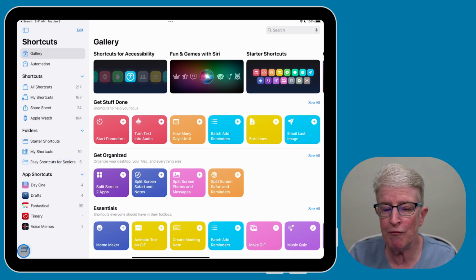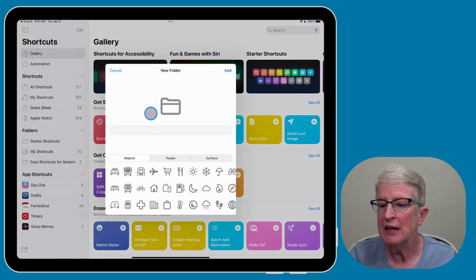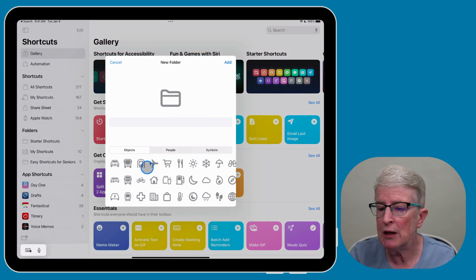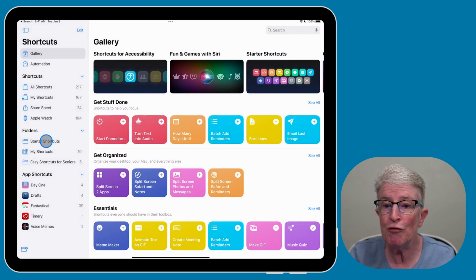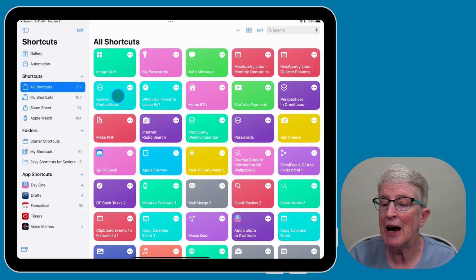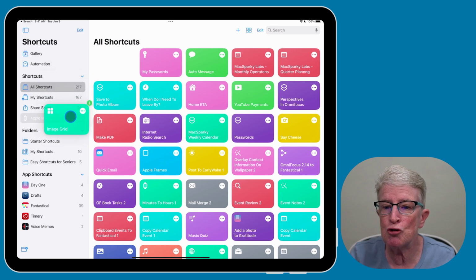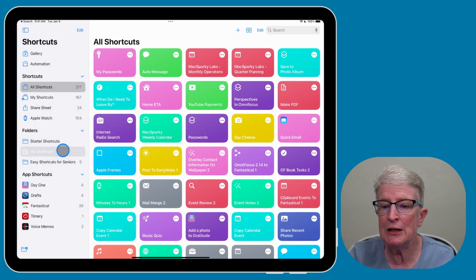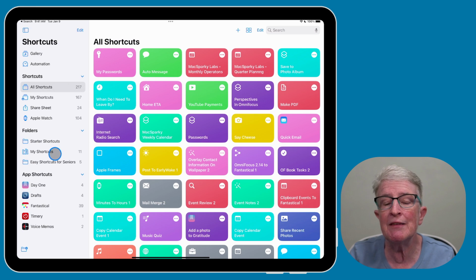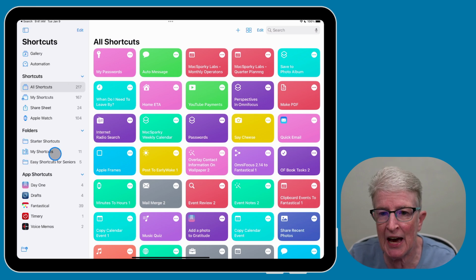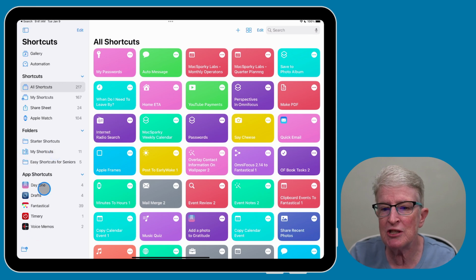You can create a folder by just tapping on the plus sign, giving the folder a name. You can even choose an icon for that folder, and then you would just tap Add to move a shortcut from one folder to another. So if I come into all my shortcuts and I just grab a shortcut, I can drag it over and drop it into a folder that I created, and then that shortcut will be added to that folder. So that's how to use this sidebar in the Shortcuts app.